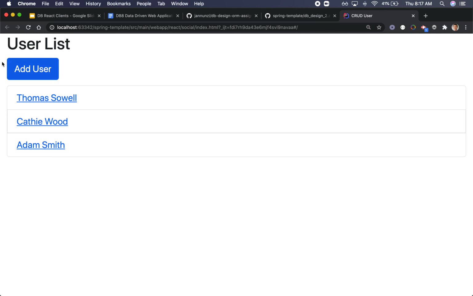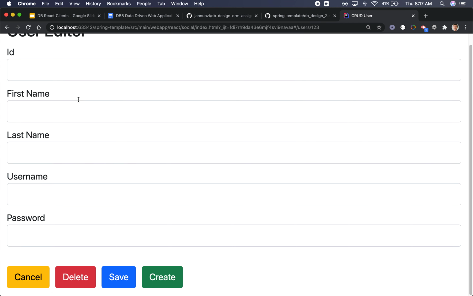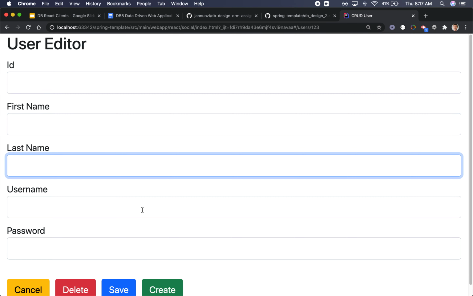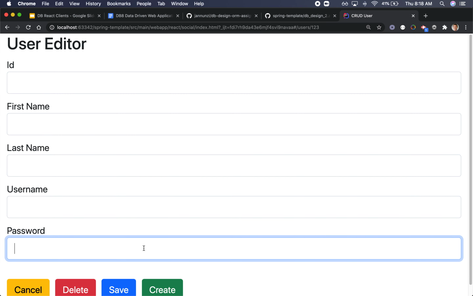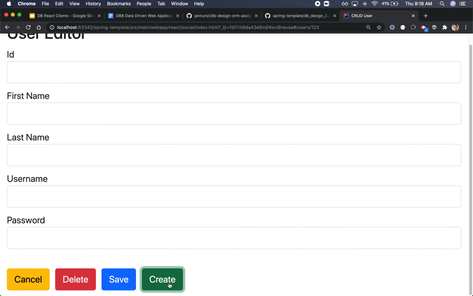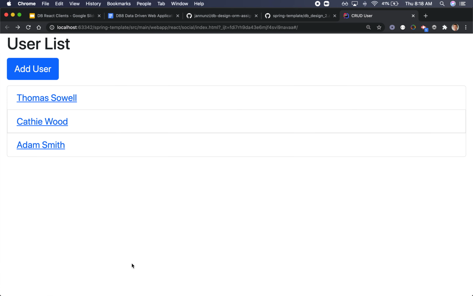Right. None of this actually works. Right? The add user doesn't actually do anything. When you do click on the Thomas Sowell, it does navigate to the user editor. Okay, there it is, and notice that it doesn't show any data, right? Because again, none of this is working yet, right? We're going to be actually building this. None of these buttons actually work; they don't do anything yet, and that's going to be our focus of this assignment. So getting this up and running.